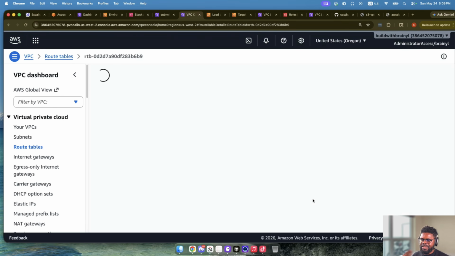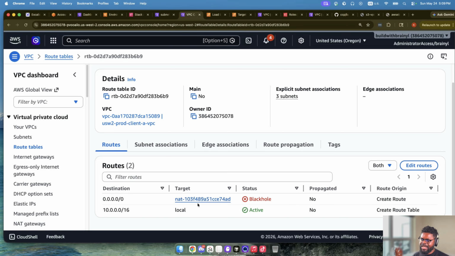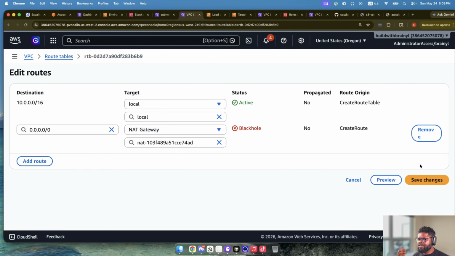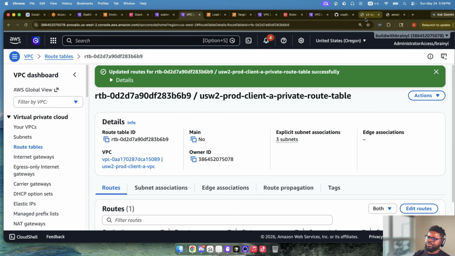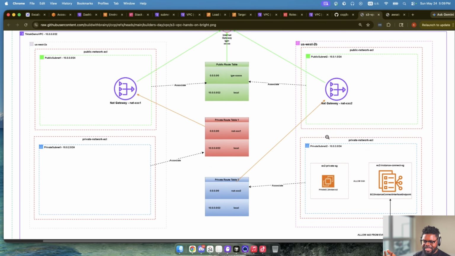As it is, it's of no use. Anything that I launch here cannot go to the internet. So I can delete this rule and remove this route, right? And save it. Cool. So if you go back to our diagram, I still have a picture here.